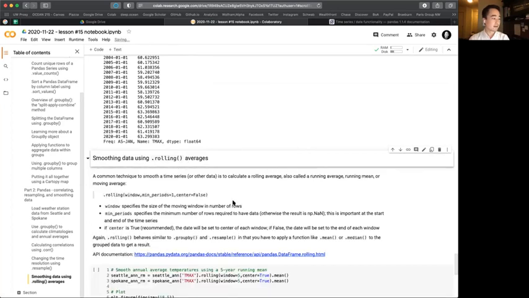Last thing here, let's look at some rolling averages. Rolling is very similar to group by and resample, but it returns a view of the data that sort of rolls over the data, shifting by one increment, one row each time. So sort of these overlapping views of the data. And that allows us to calculate running averages, also known as rolling averages, running means, and moving averages.